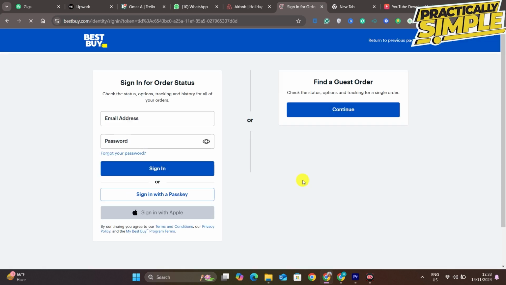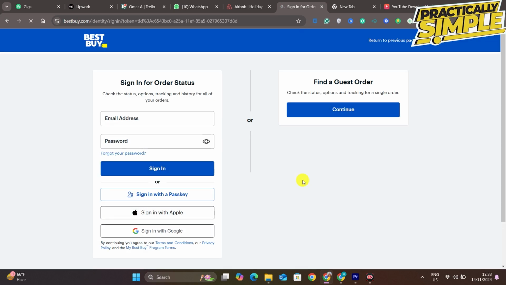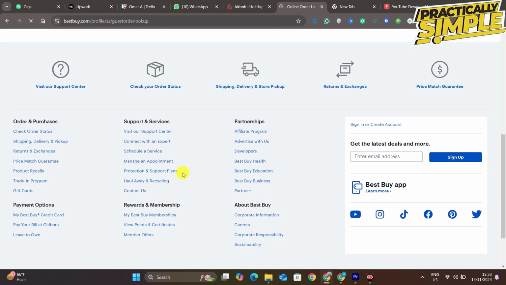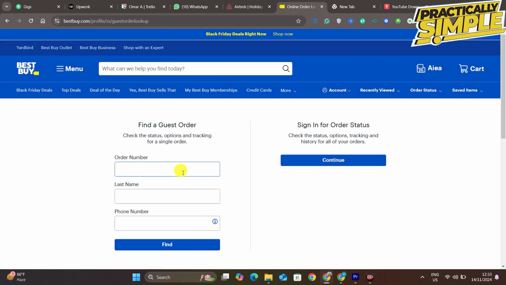After going to the continue, as you can see, you can either log into your account if you have one, or you can find as a guest order. So for that, you have to click on continue, and after clicking on continue, you have to fill out the details. You have to enter your last name or your phone number and your order number, and afterwards you will easily be able to track your Best Buy order.